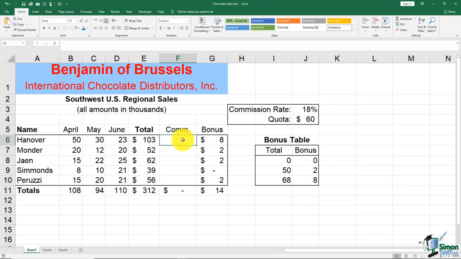I'm going to click in F6. An if statement actually has three parts. There is a test. The second part is what to do if that test happens to be true, and what to do if that test happens to be false. Let me tell you what I want to do here. I want to look at each person's total, and I want to know if that total is greater than or equal to this quota over here in J4. That's the test. Is it greater than or equal to my quota?